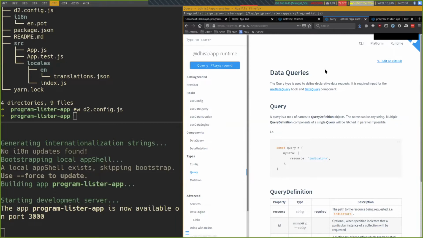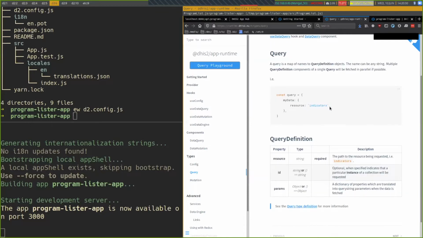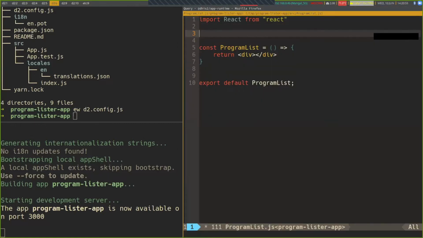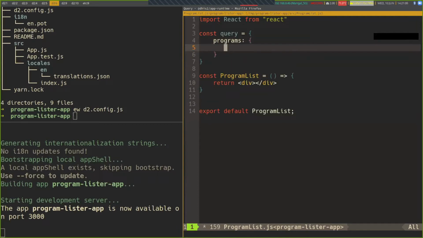So let's define a declarative query that gets us that information. And to do that, we're going to use the app runtime's query object to define our data needs. So the way you do that is something like that. And you can see the documentation up here as well in that URL. So all we need really is to define a query object, and we can give it a name. Let's see, we can give it programs, and inside here we have a query definition.